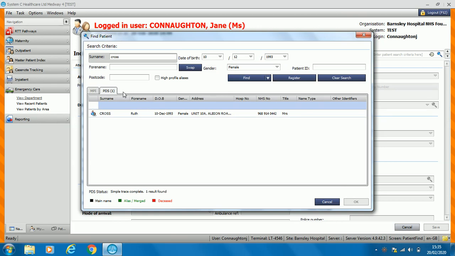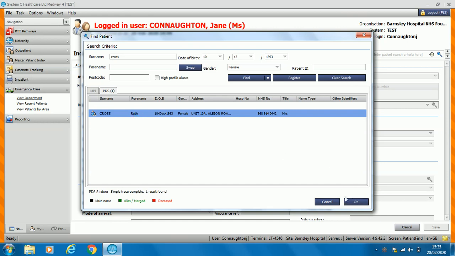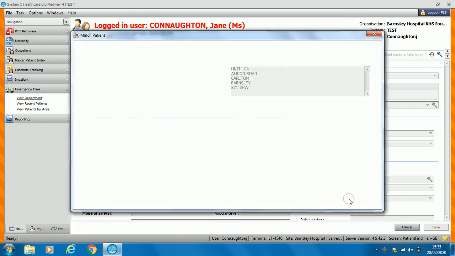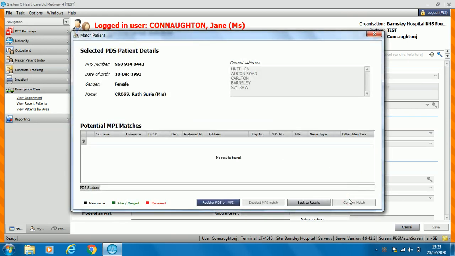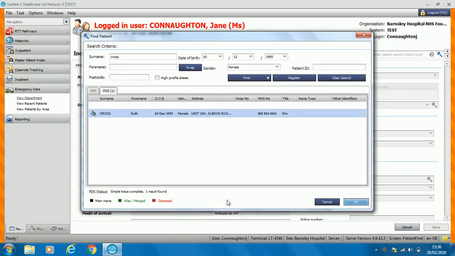So we can see here that our patient is on PDS but not on our local record. So we select the patient as normal and click OK. There's no information there for our MPI, so we need to register our patient. They've matched with the PDS, but we need to register them locally on our system. So select the option register the patient from PDS.